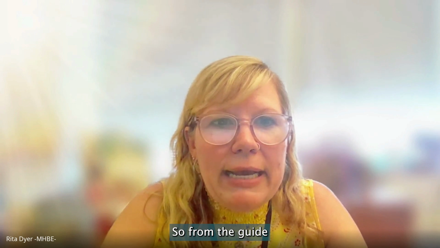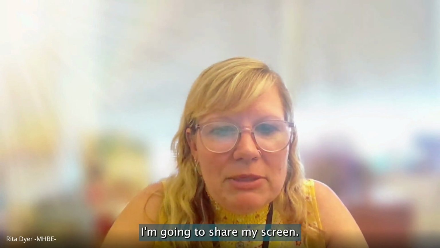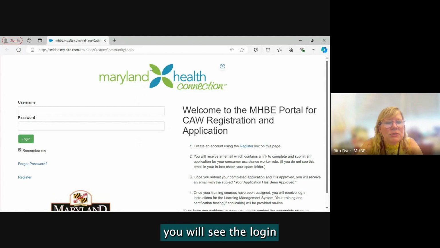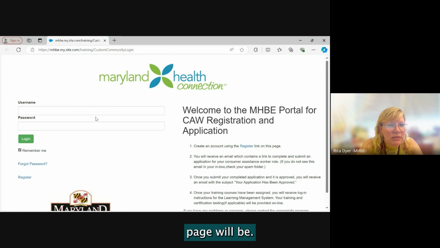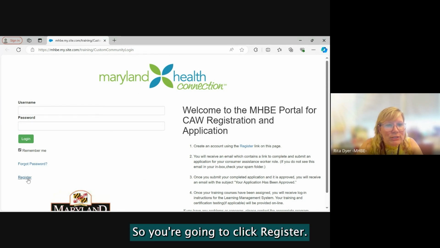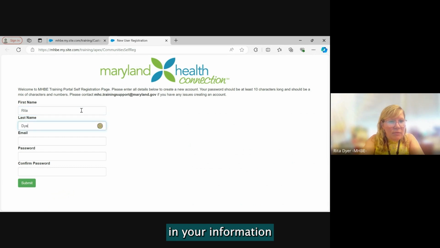So from the guide, you will be pulling up this website. I'm going to share my screen. All right, from the guide, you will see the login to create an account. And this is what the registration page will be. So you're going to click register, and you're going to enter in your information.